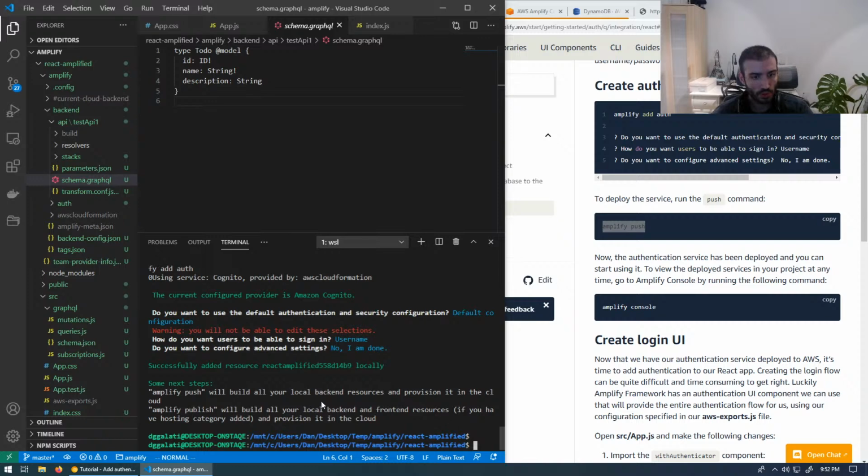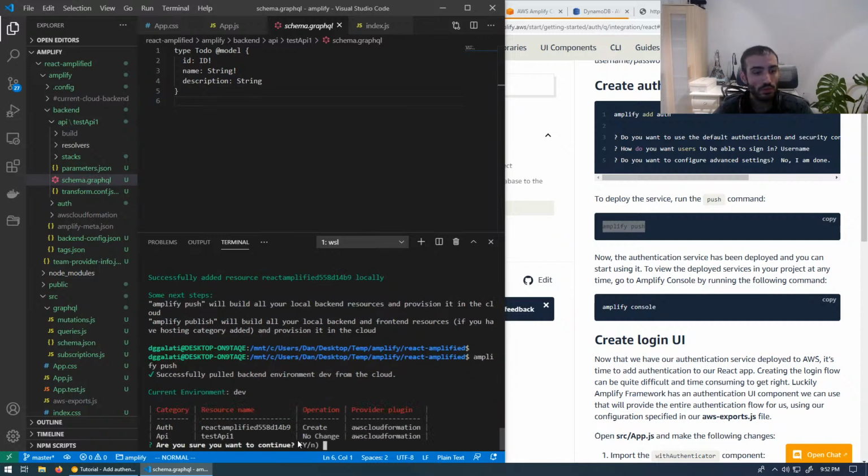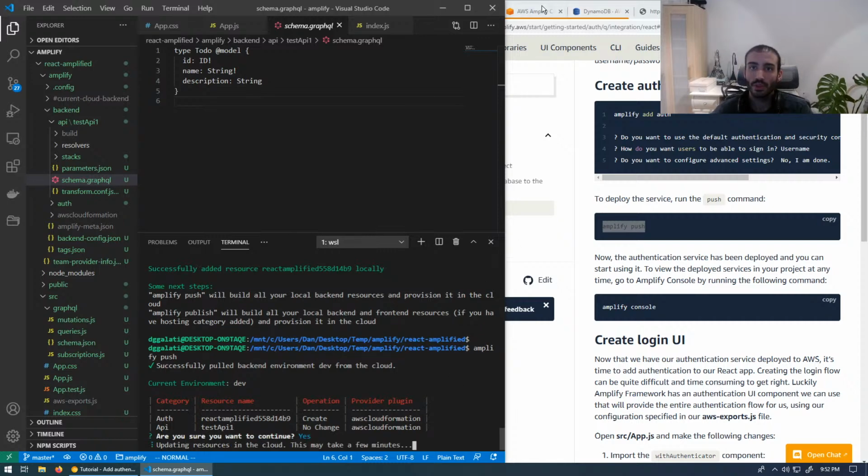Amplify push will build all your local backend resources and provision them in the cloud. It will also build your front-end resources if you have the hosting category added. Amplify push, so push just does the backend, publish does everything. Yes. Now let's go see what it's doing again.